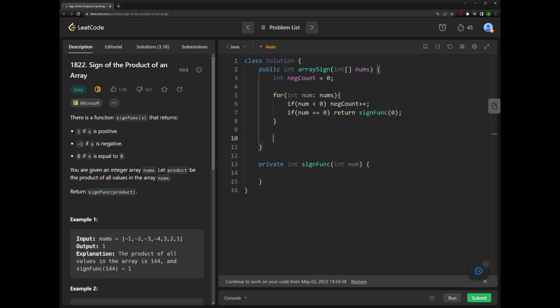Now, once we finish with our loop, basically what we want to do is return, and we want to say that if the negative count is even, basically if we got an even number of negative integers, which makes it a positive product, we return sign func with 1. Otherwise, we know that we got an odd number of negative integers that's going to make the entire product negative, so we're going to return -1 in the sign func function.